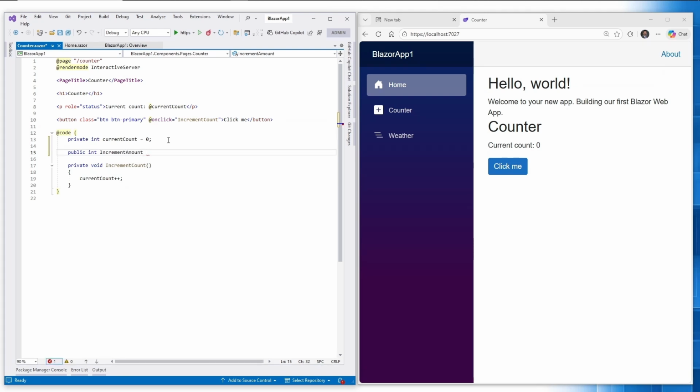Increment amount. Default value 1. Use parameter attribute. Change the increment count method to use the increment amount when incrementing the value of this current count. Increment amount.